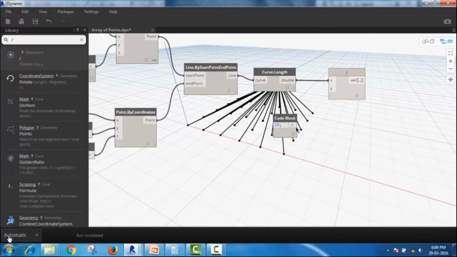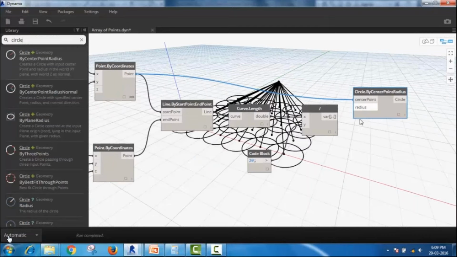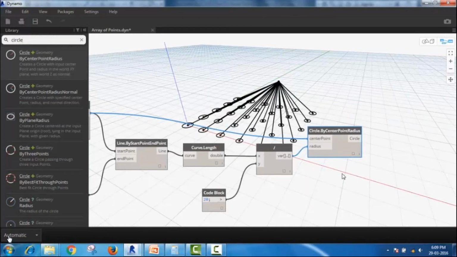We just wanted to control our height or the radius. For that I'm applying a multiplication factor, so that it is easy for us to control the radius. In the same center point, whatever the points we have, I'm creating a circle. It's a radius based center point, radius based circle. The points are connected with center point. The radius will be our divided resulted value.